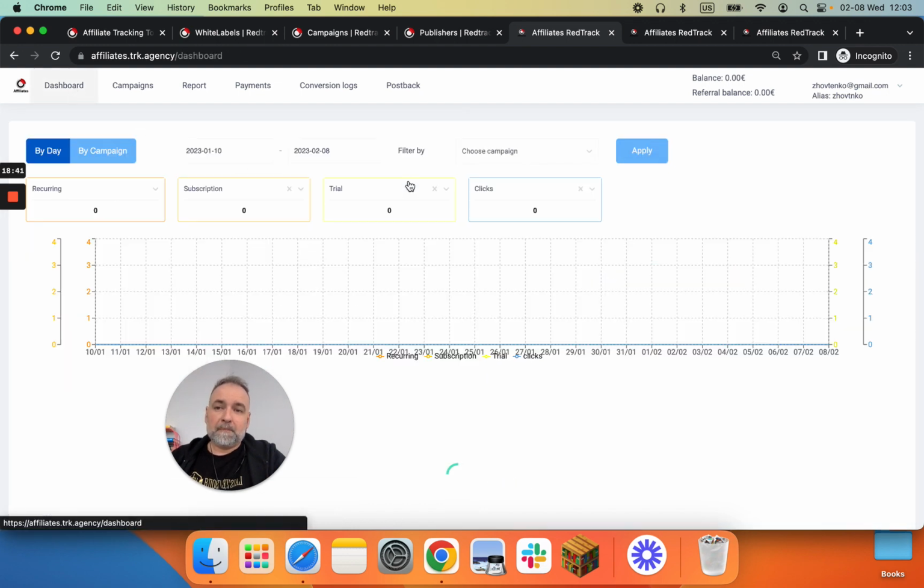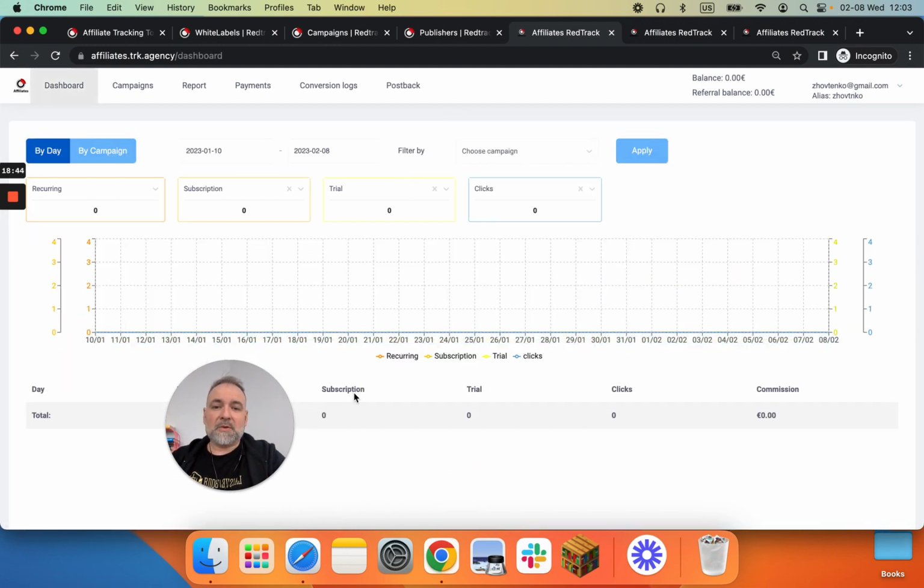And the dashboard, as you can see, now has a different set of columns here. I have not gone into all the details. The checklist of all the items mentioned here will be in the description of this video.